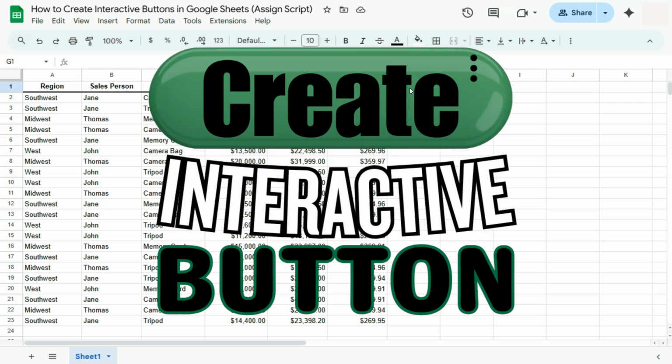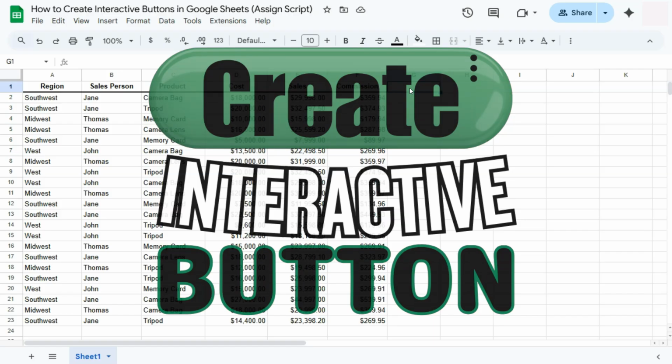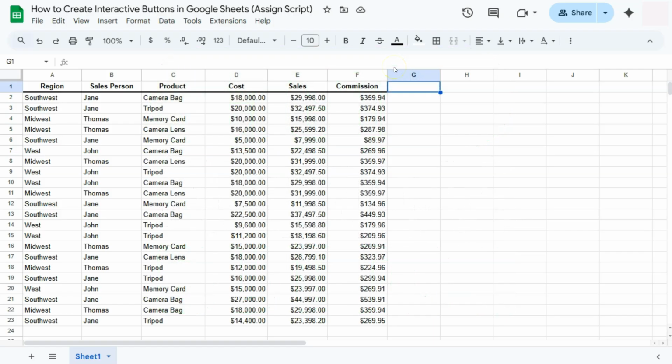In today's video, I'm going to show you how to create interactive buttons right here in Google Sheets. So if you want to create interactive buttons that perform a specific task or function, you can do this by creating a script with your app script for that function, then assign a script to an image or drawing that you create right here in Google Sheets. So how do we do this?